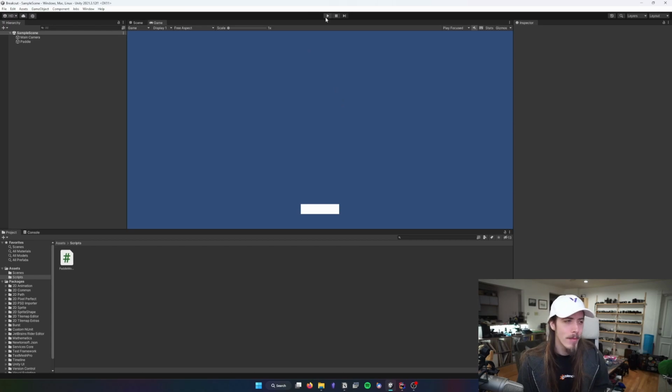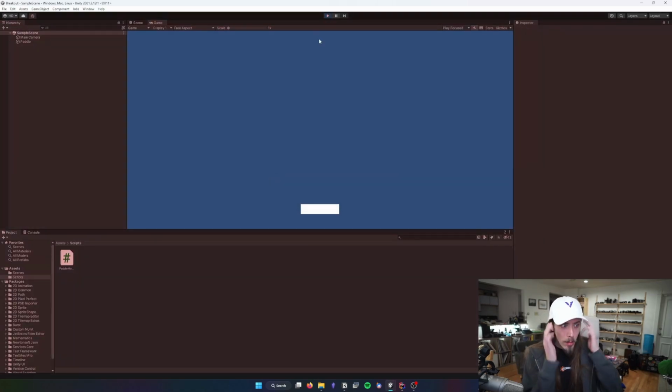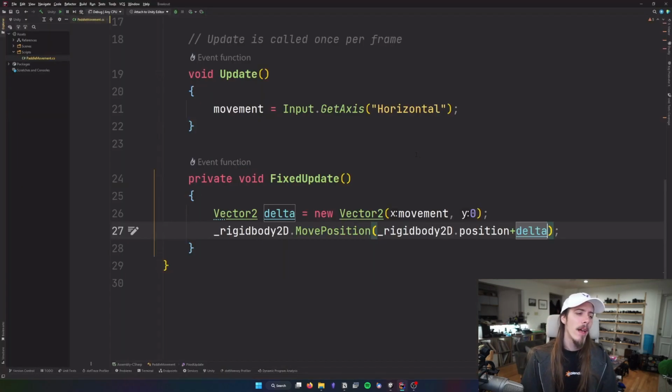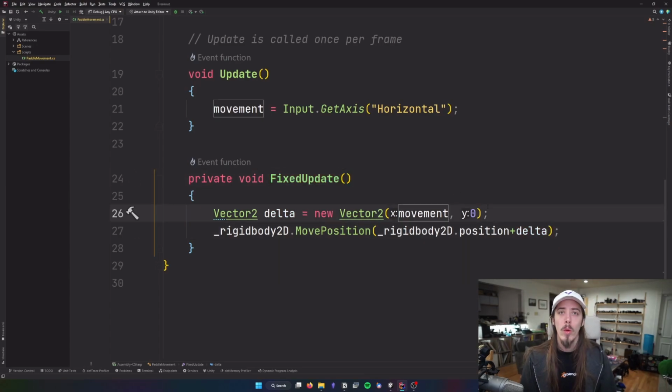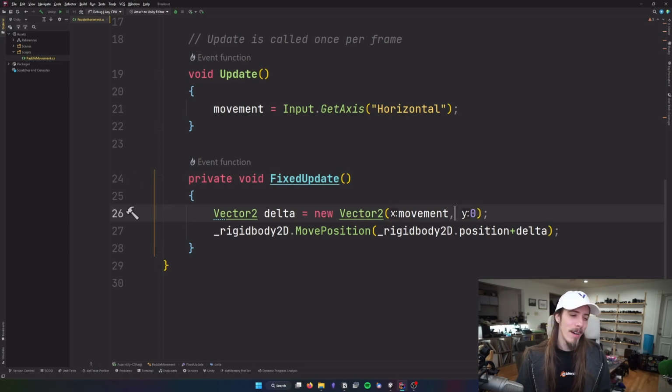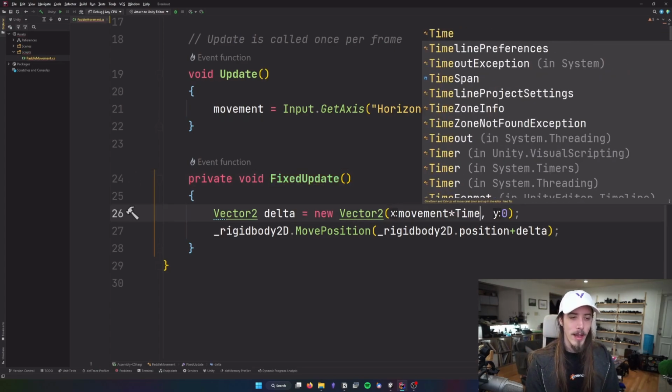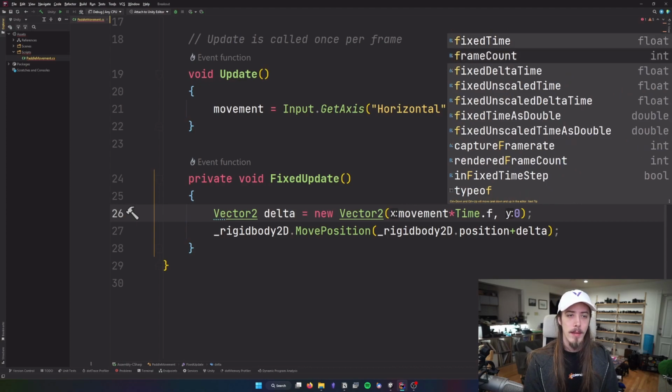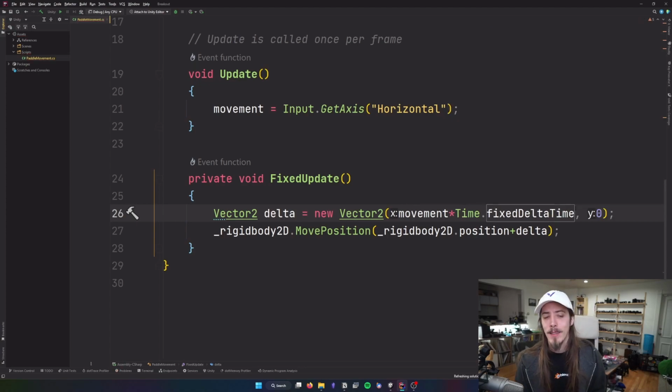Let's see if this works. We're definitely missing a few steps. Some of you know what those steps are and are like, oh, what's going on? Oh, I'm moving way too fast. I'm flying off the edge of the screen. What's happening is I need to normalize this value, because moving one entire unit every physics tick, that's way too much. So I need to normalize this value by the amount of time that has passed since the previous physics tick.